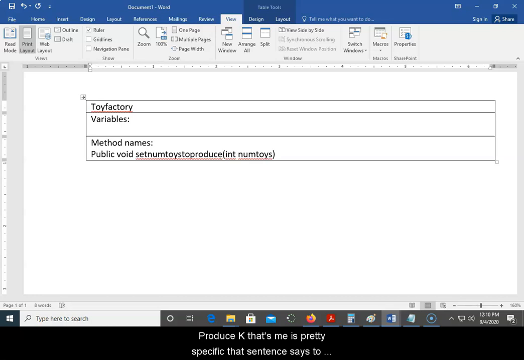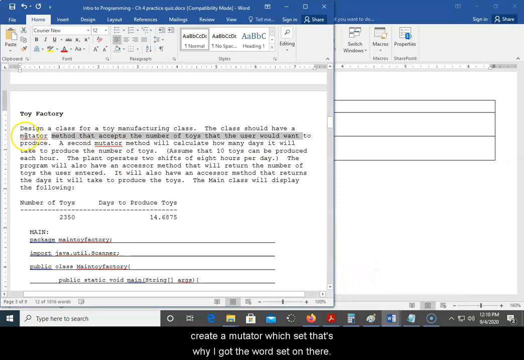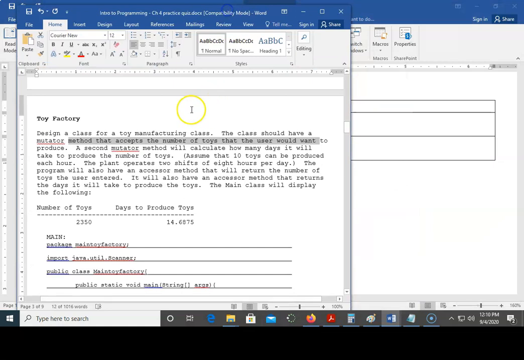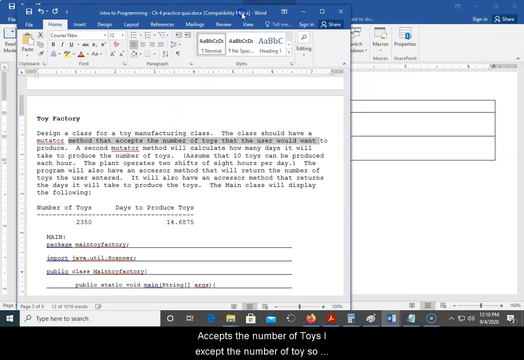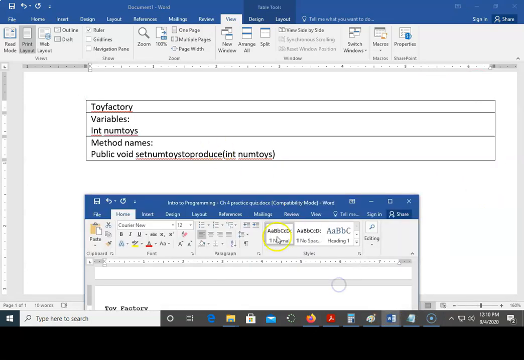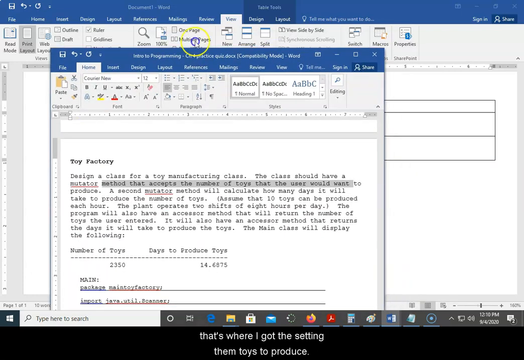Okay, that to me is pretty specific. That sentence says to create a mutator, which set, that's why I got the word set on there, accepts the number of toys. I accept the number of toys, so one of my variables is going to be int num toys. And sets the number of toys users want to produce. So that's where I got the set num toys to produce.